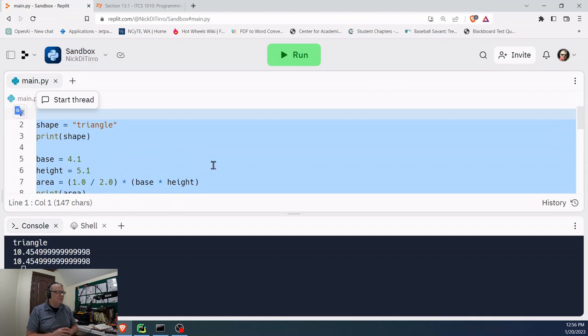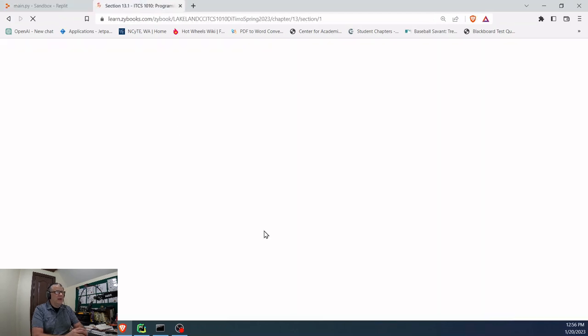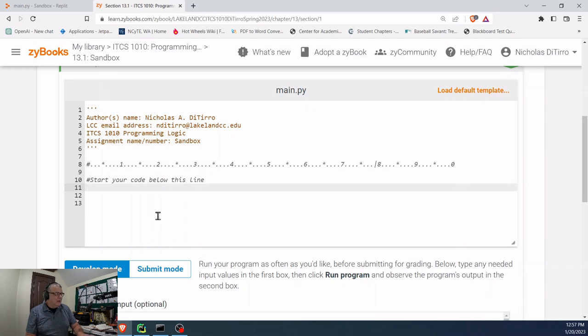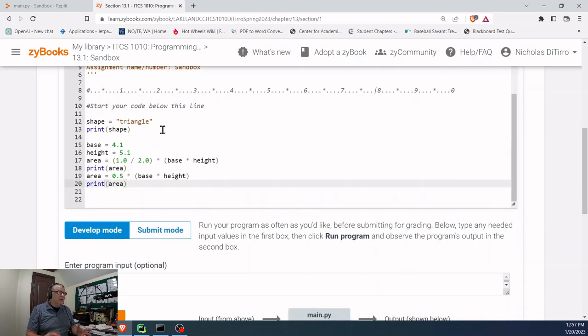Let's do this one more time. I'm going to do the magic of cut and paste here to save some time. Let's do this inside the Python IDE. Okay, so I'm inside the Python IDE, and let's save some time here. Because I'm a bad typer, let me do just a quick cut and paste from the REPL sandbox to the Python sandbox. All right, I already copied and I pasted, but let's go through this again. Shape is equal to triangle, print out the shape. Base is equal to 4.1, height is equal to 5.1, area is equal to 1/2 base times height, print the area, area is equal to 0.5 times base times height, print out the area.